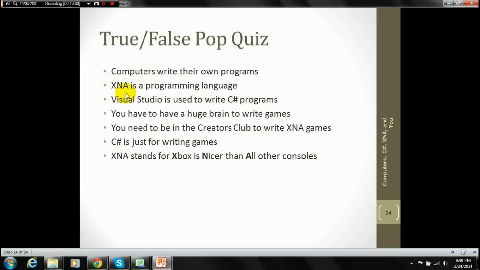XNA is a programming language. False. XNA is a game studio or a game suite that allows you to create games, like a game engine. XNA Game Studio is what it is called, and that basically means that it is there for you as a framework to create games. Visual Studio is used to write C# programs. That is true. We will be using Visual Studio to write our programs.